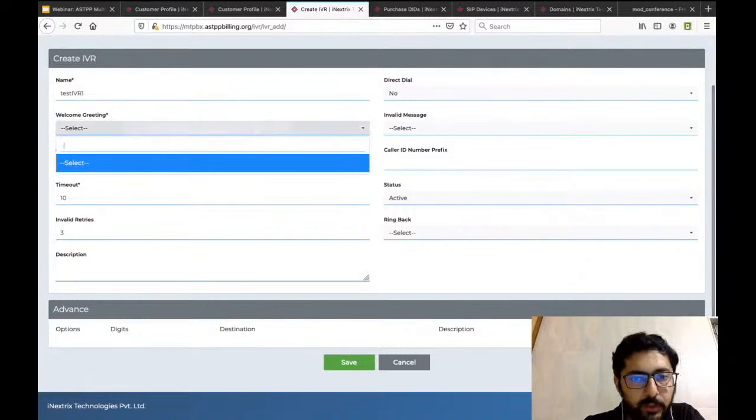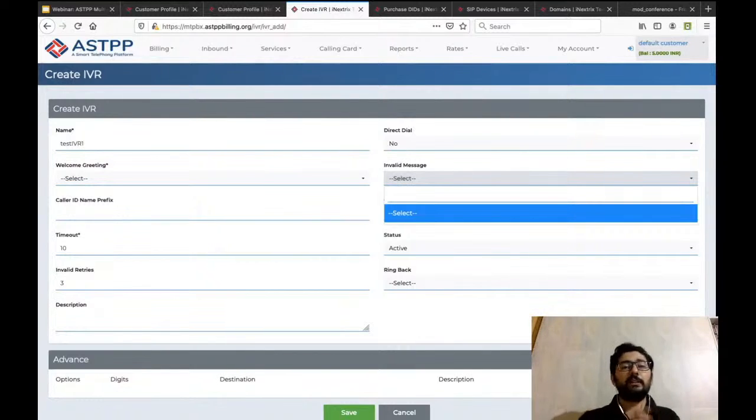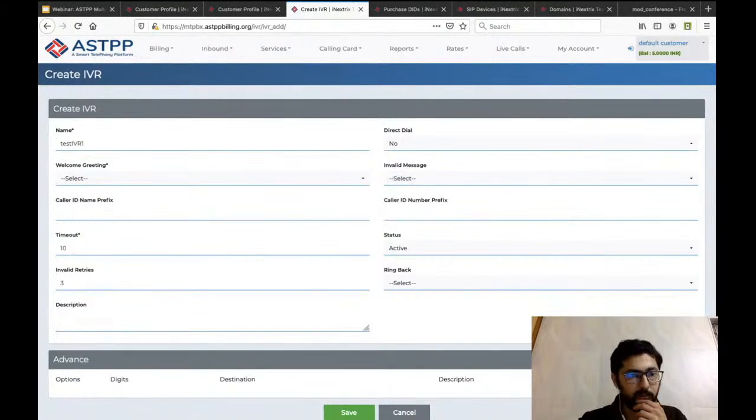Welcome greetings: if you have imported the recordings for a particular IVR, then the greetings will be over here. Then the invalid message: if your IVR has only 3 inputs, 1, 2, 3, and somebody dials 4 or 5 or any invalid input, then the audio recording which you have imported or selected over here will be heard by the caller. Same for queue, same for ring group. Here the caller ID name and caller ID number prefix are available, so that the destination extension will know where the call is coming from, to get a slightly better idea. If you want, you can add the prefix over here.